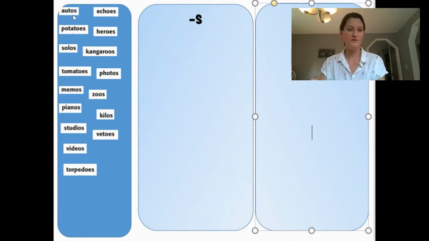So I've got the word autos and echoes, which we've just done together and looked at. So autos will just go with S on the end, but echoes will go into the box for ES. Then we have potatoes, heroes, solos, kangaroos, tomatoes, photos, memos, zoos, pianos, kilos, studios, vetoes, videos, and torpedoes.